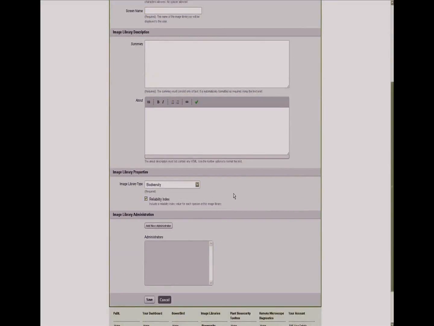Do you wish to have a reliability index, which gives the user some indication of the reliability of the specimen and the species information? In other words, was it put in by the world expert, or was it put in by an amateur who really didn't know much about it?